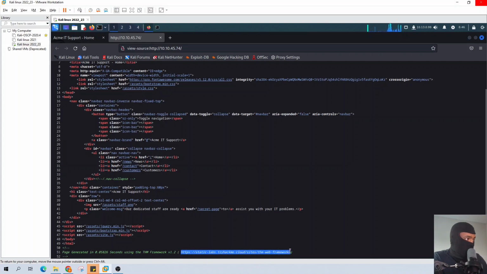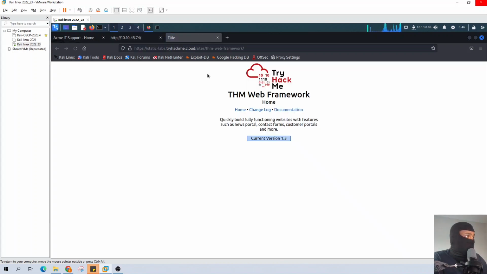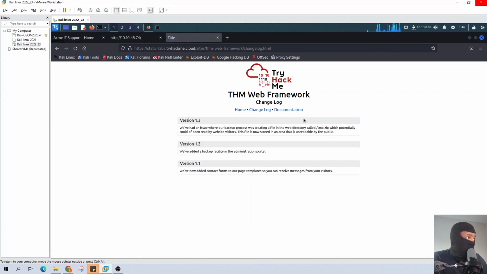Let's go ahead and open a new tab. Let's go home. Oh, it says changelog, and that's the hint from TryHackMe. So let's find that. We don't really see anything. We have had issues where our backup process was creating a file in the web directory called /tmp.zip, right? This is the zip file that they were talking about in the hint. So I'm pretty sure it will be this right here.